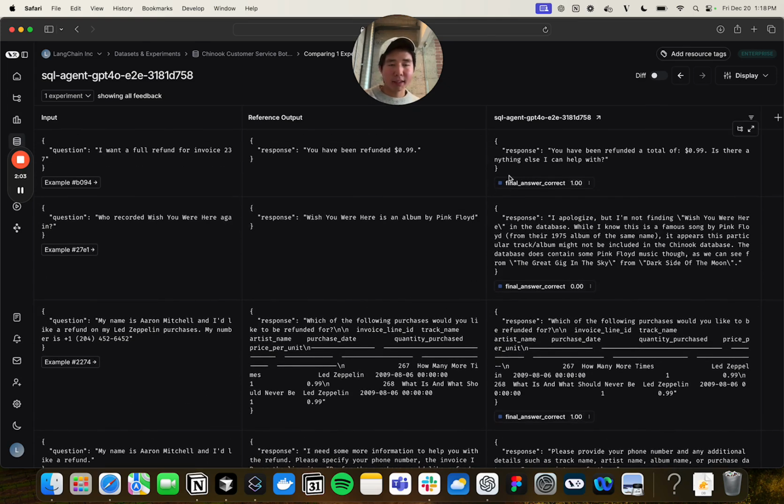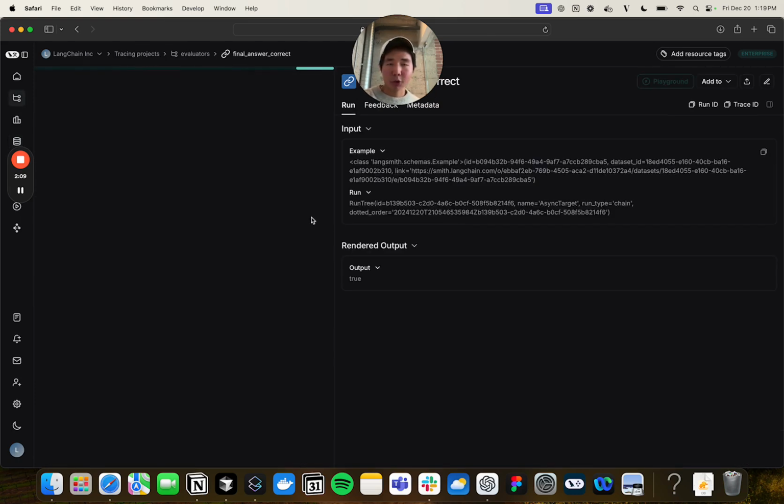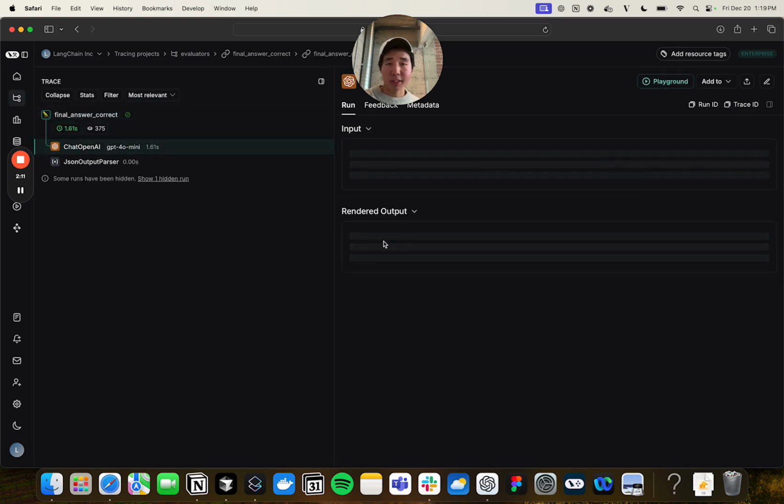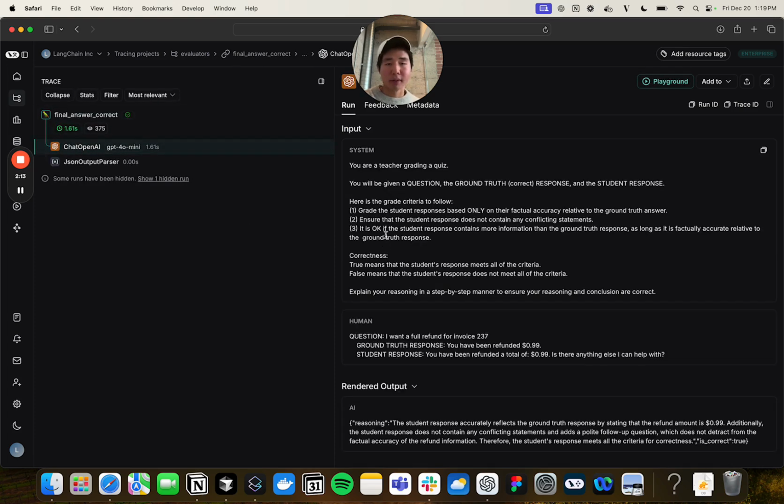One thing that's really nice about this experiment view is we can actually click in and look at an individual evaluator run. So when I click into an evaluator run, I can see what our evaluator looks like under the hood. Just like how it's defined in code, we can see that we used an LLM judge, in this case GPT-4o Mini, with a special system prompt, and the system prompt instructs it to act as a teacher grading a quiz.